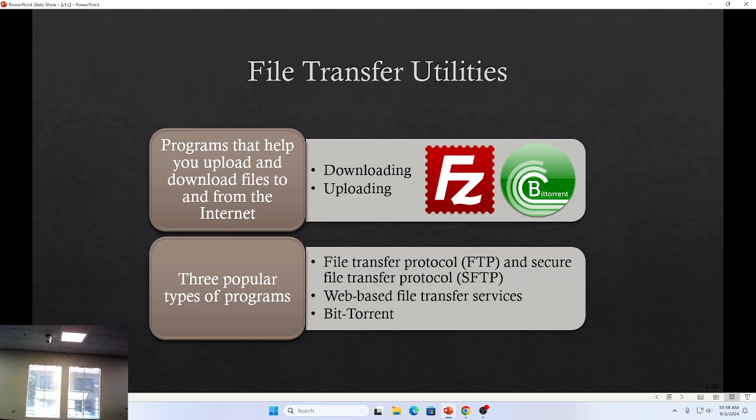There's BitTorrent, which I'm not gonna get into. Web-based file services, which it's web-based, so that means you log in. Technically, Google Drive is a web-based file transfer service. Think about that. Because you can save files to it, and you can take files from it. So that's a web-based file transfer service.